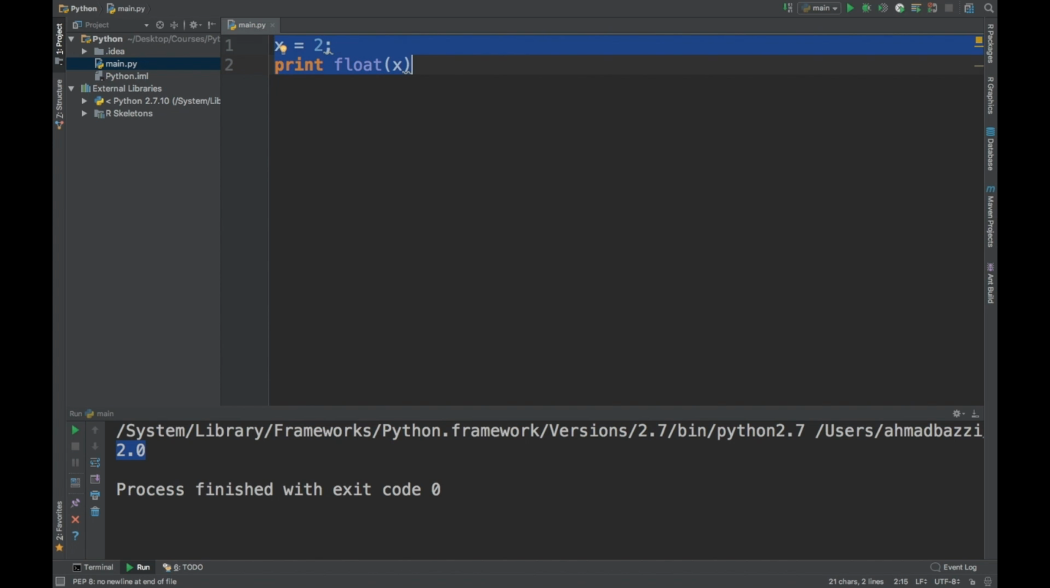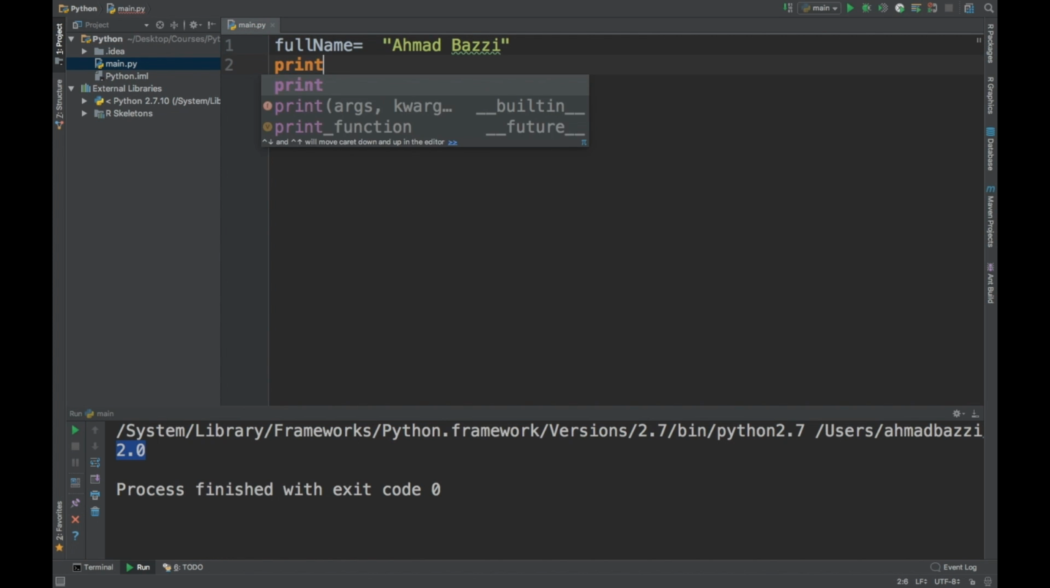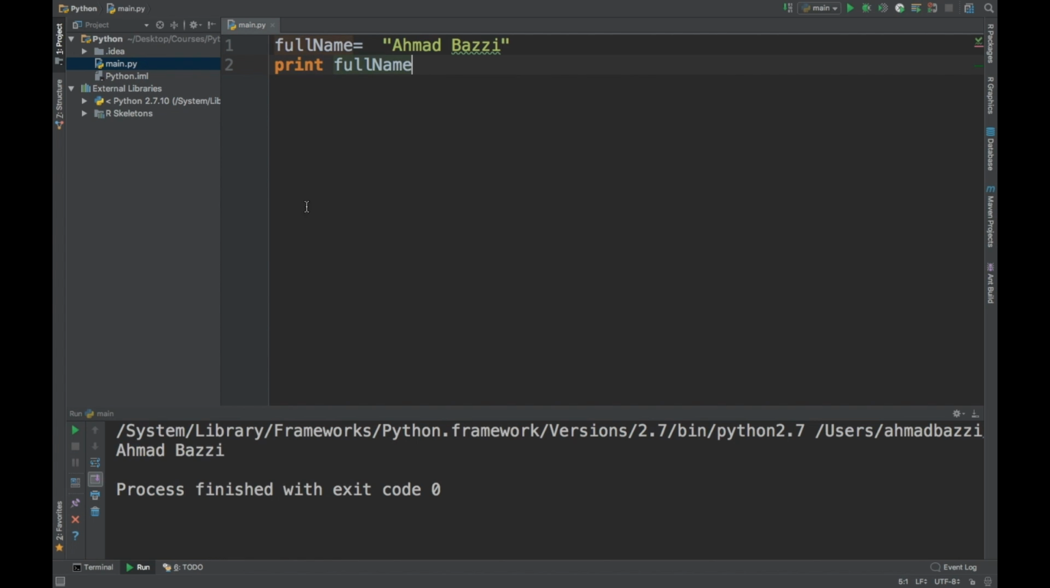Now let's talk about some strings. As we saw, strings are nothing other than an array of characters. They're just letters concatenated to form one string. Okay? So let's say I have my string, full name is, and print full name. I have my full name.